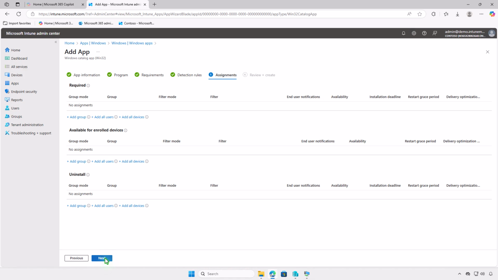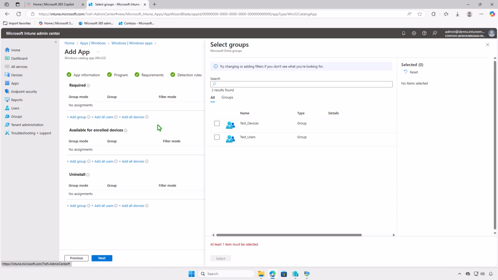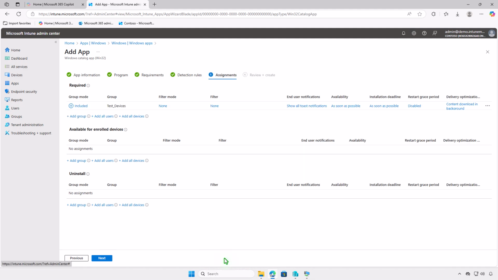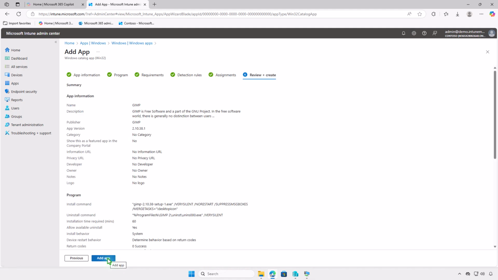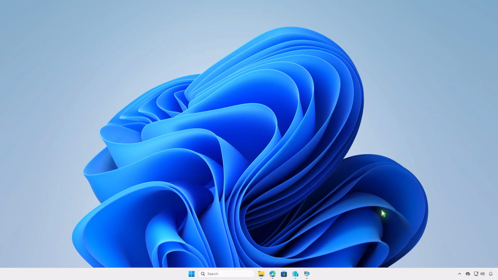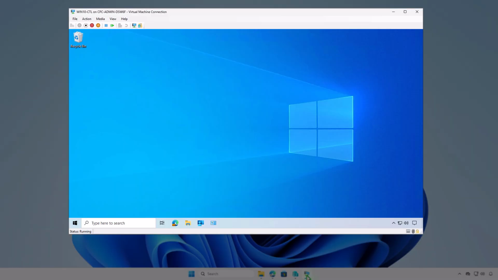On the Assignments page, choose how the app will be deployed. For example, I will assign the app as a required app, so it will be installed automatically on managed devices. Review the settings, then click Add App button to create the app deployment. With this method, you don't need to download any installers or convert files into Intune package format. Microsoft takes care of all the steps for you.